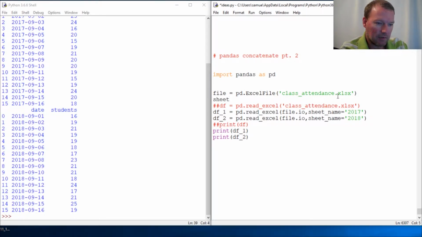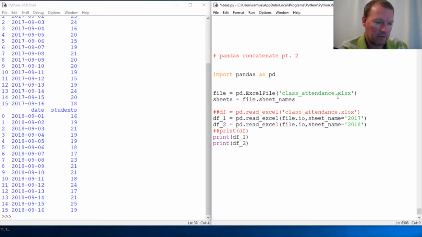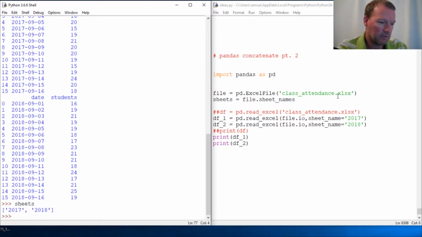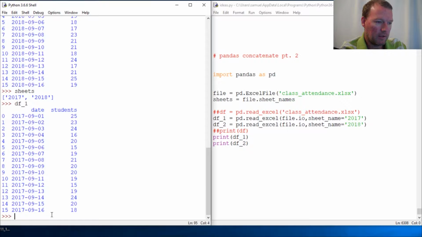let's get our sheets equals file dot sheet names. So here we go. Let's run this, put this back in memory, and then we call sheets. So I want to show you this. Right now, data frame 1 is the first sheet of our workbook, and data frame 2 is the second sheet.